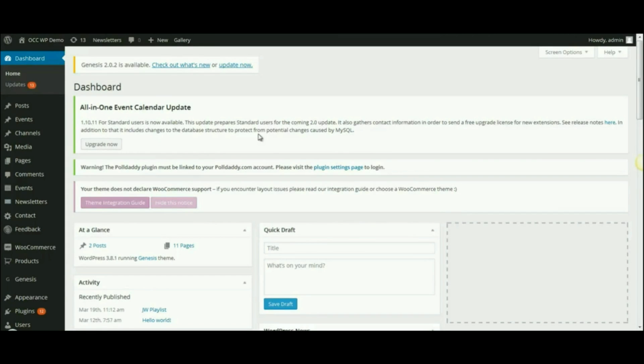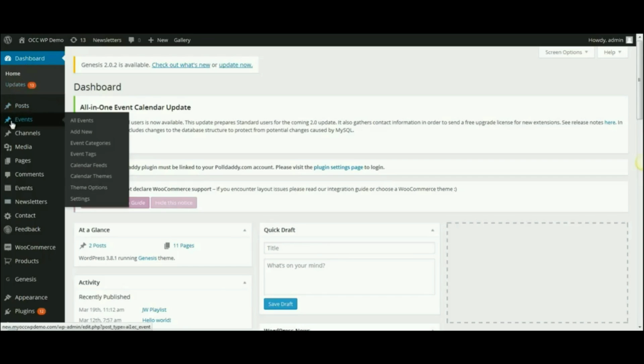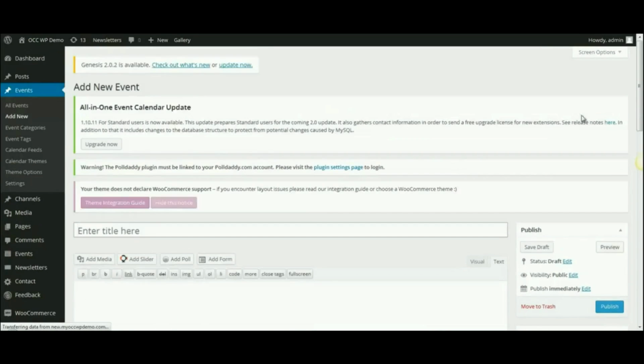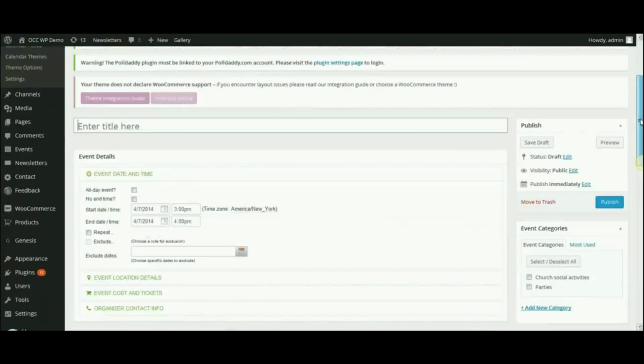So to get started, be logged into the back end of your WordPress website, in what's called the dashboard, and then you'll go to the push pin that reads Events, hover over it, and click on Add New. This will bring you to a screen that will allow you to add an event.